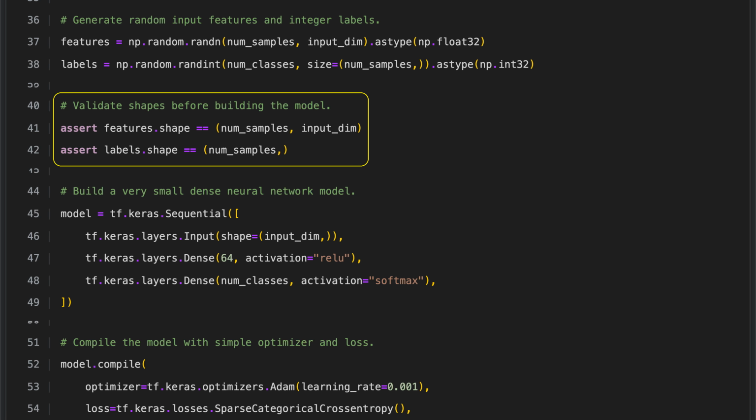Before building the model, the code first checks that the feature and label arrays have the correct shapes. It confirms that the features form a matrix with 256 samples and 32 input values per sample. It also confirms that the labels form a one-dimensional array with 256 entries, so each sample has exactly one label. These checks help catch mismatches early and prevent errors during training.